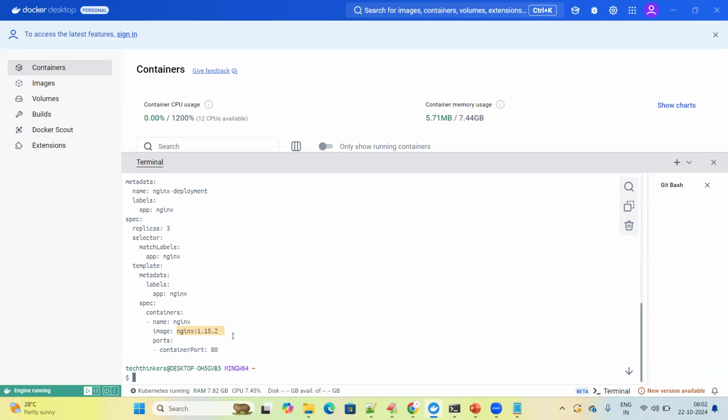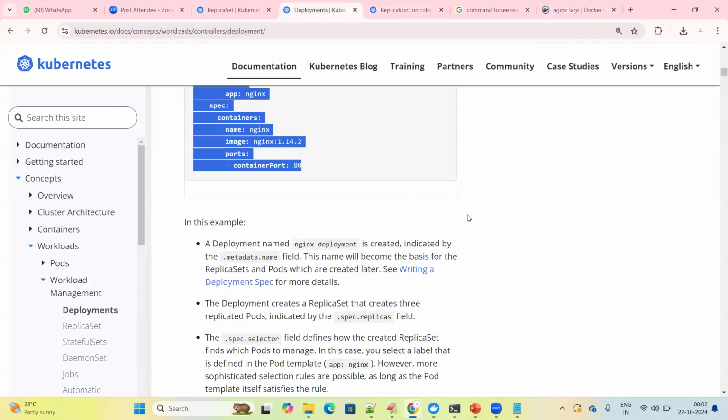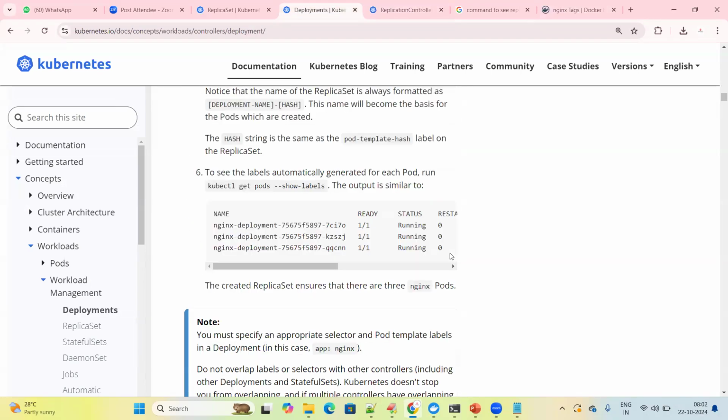Either we can go ahead with the latest version of the image, or if there are any issues with the latest image, we can go back to the previous version of the image. We can also use some commands to set the image. As I told you, the deployment documentation itself has these commands.